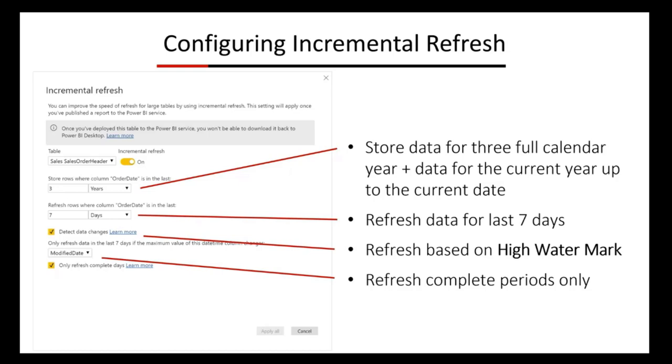So if you really want to make sure that you're loading only completed data, even though records have been changed, you can check this last checkbox, which is only refresh complete days.